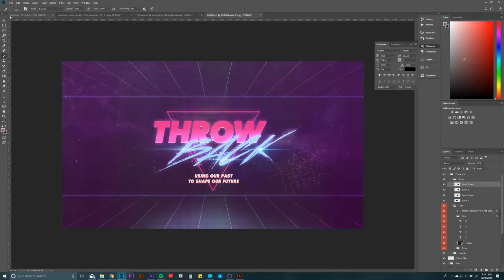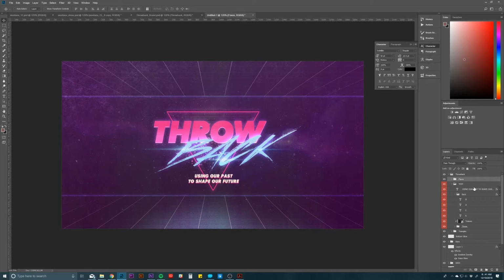What is going on with my brush tool? Here we go. So you can see there's that flare right there, but you can put that on some of your sections of your lettering, and it looks like it has these little glints all over it. So that makes for a nice retro look. Okay, so that really covers the entire group of the text.